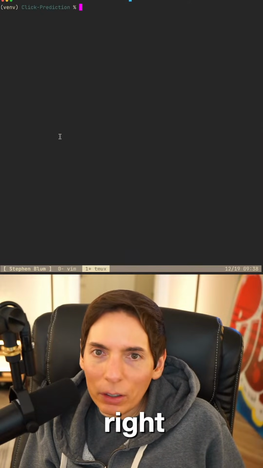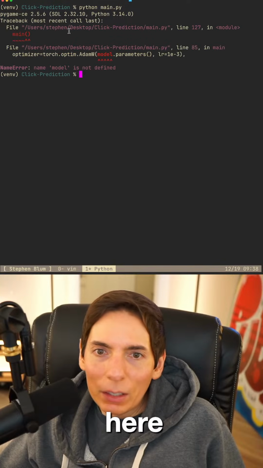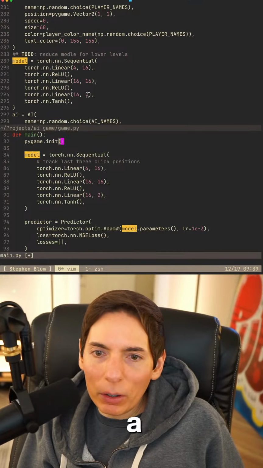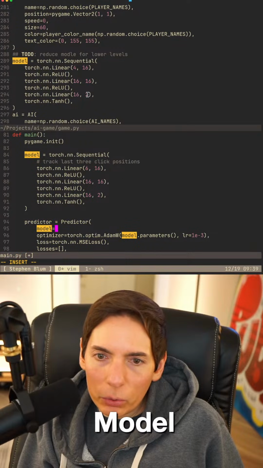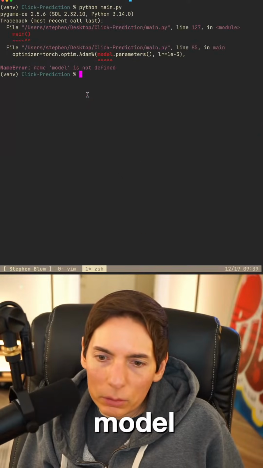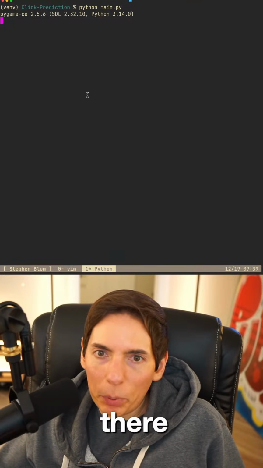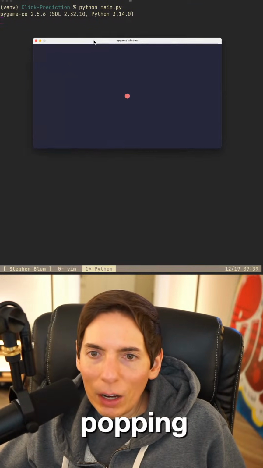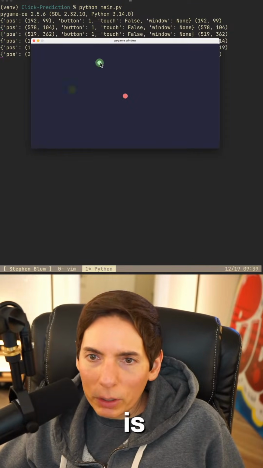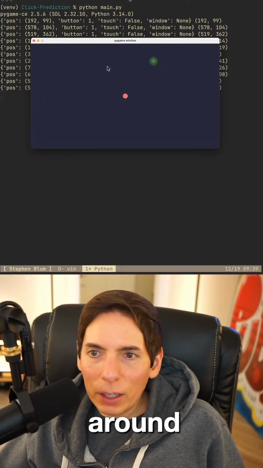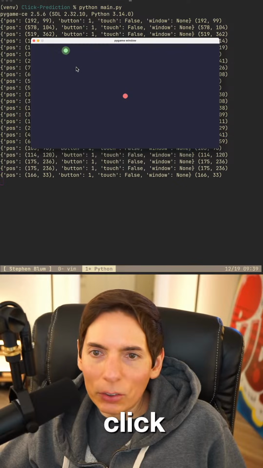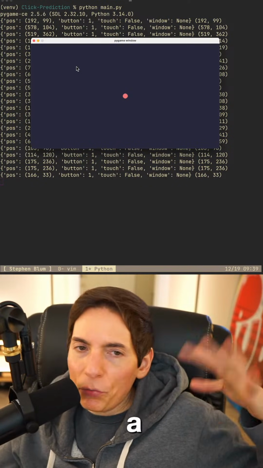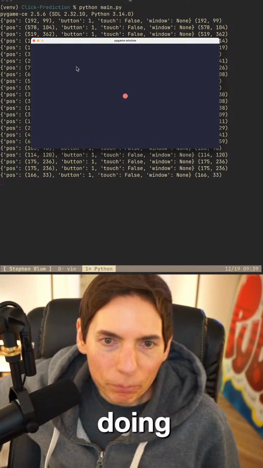All right, so let's use Python. Here we go. So not really a game. All right, 1 second. Model equals model. Let's make sure that works there. And that should pop up just fine. So it's not really a game. What we're going to do is be clicking around, and then the AI is going to make predictions where the user is going to click next. So it's more of a reinforcement learning stream is what we're doing.